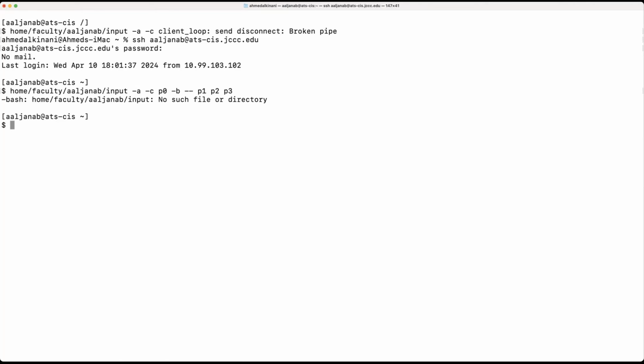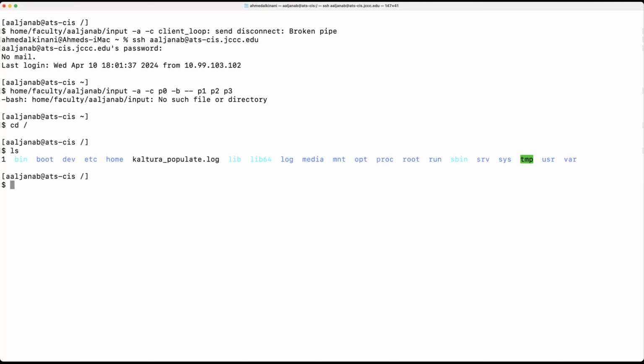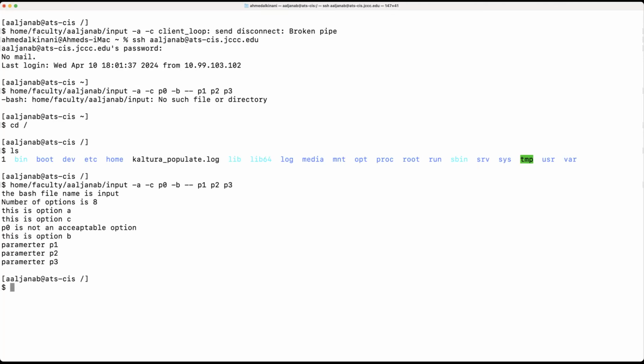Oh no, did I lose it? No such file or directory? Oh yes, of course, because I'm not in the right place. Let's get back. And now if I run it, yep, here it is. You can see here that P0 is not an acceptable option. And I hope you guys are being able to see that.